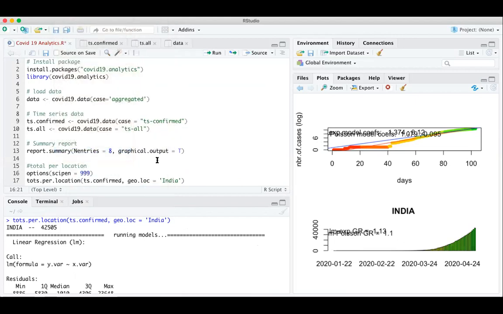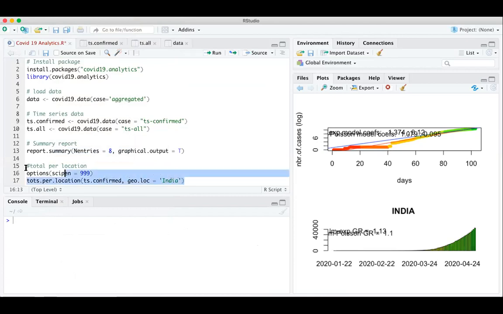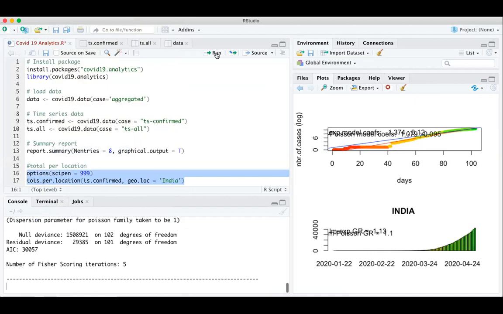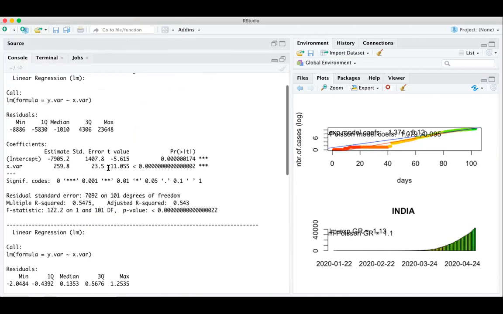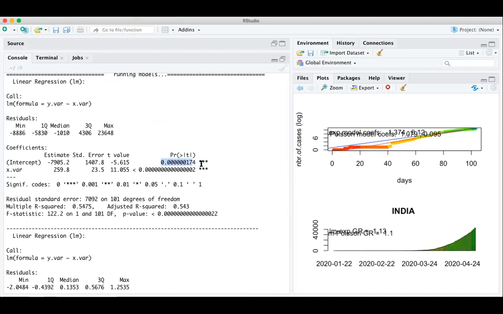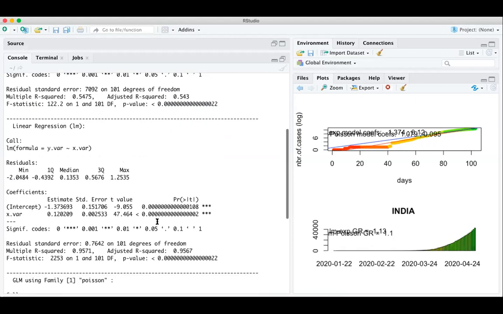Let's clear the console. Now let's run it together. Now it will not print any scientific notation and the value will be visible. Great. So let's go back, and now you can see the scientific notation is not coming. The value of p is less than 0.05, so the value is significant.